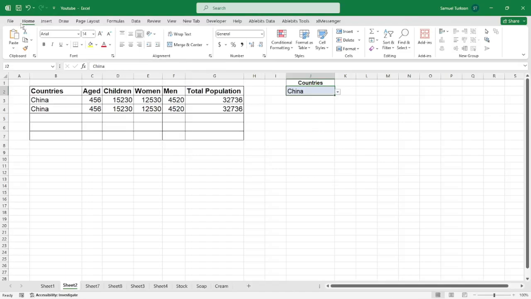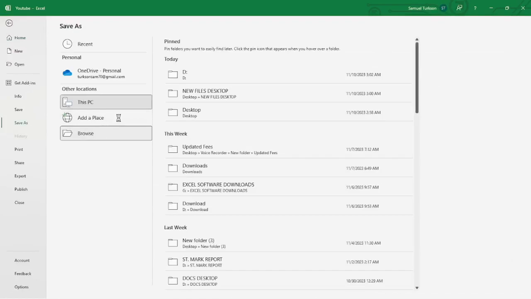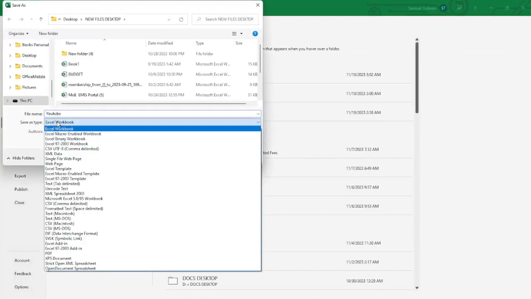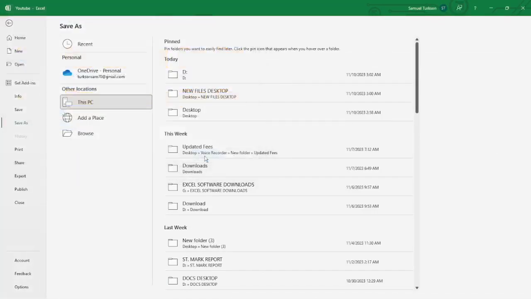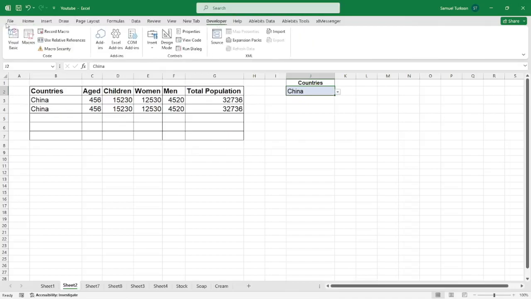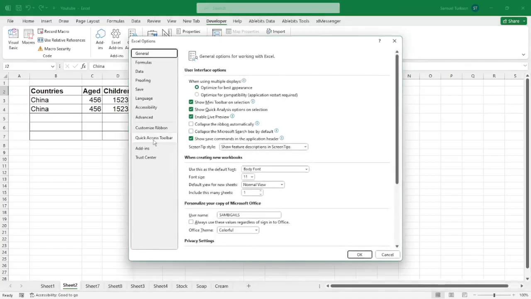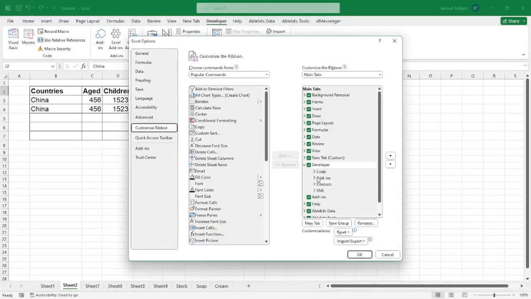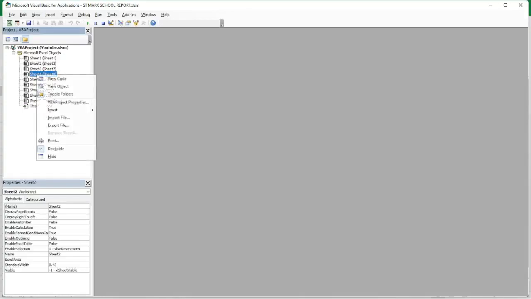So let's get started. First of all, we save our work as macro enabled. Choose macro enabled, then where you want to save your work, you click on save. Then we go to Developer. If you don't have the Developer tab, you go to File, click on Options, then go to Customize Ribbon, then you see the Developer here. You just have to check it. Then you come to Visual Basic, then you come to Insert, Module.